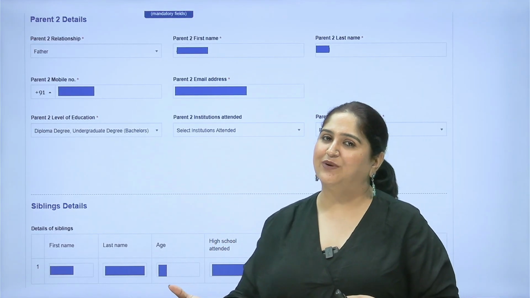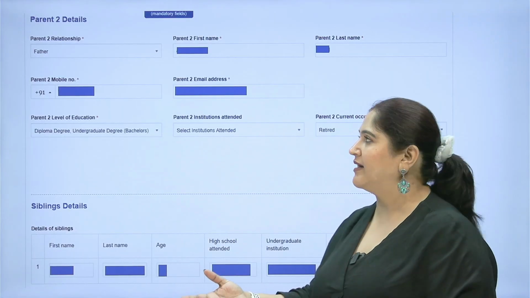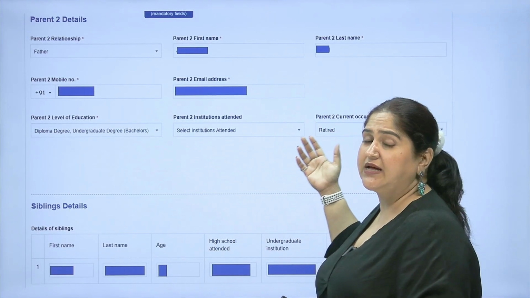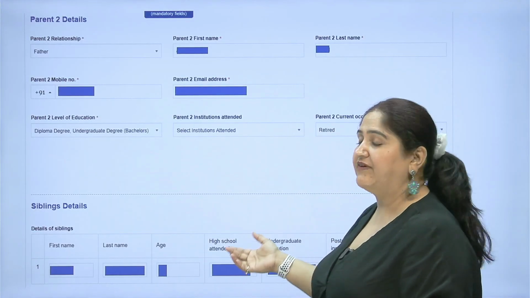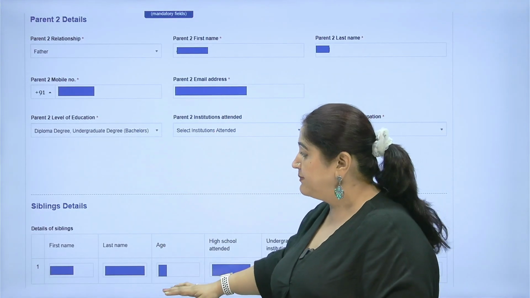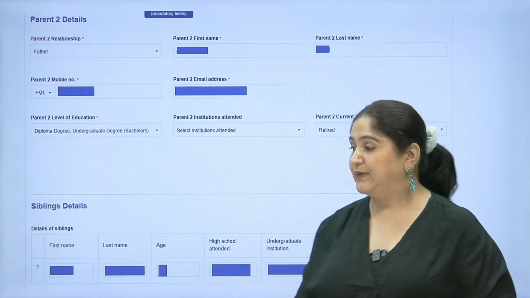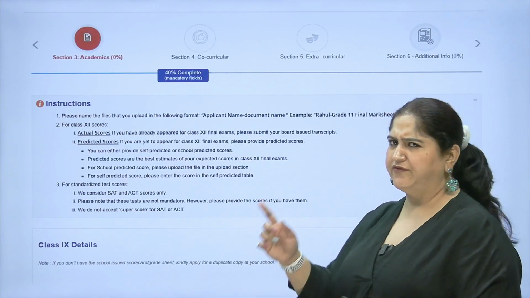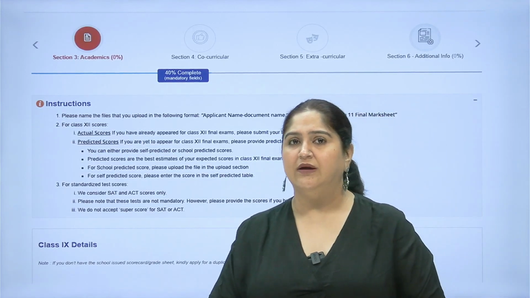In case you're updating your guardian details, mention that you're updating your guardian details, the email address, which institution they have been to, what is the higher education which they have taken. You need to mention that. The sibling details, in case there are any siblings, the information needs to be updated with their qualification. So if you're not sure, ensure you are checking with them.